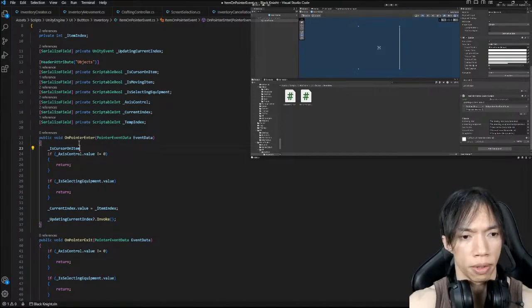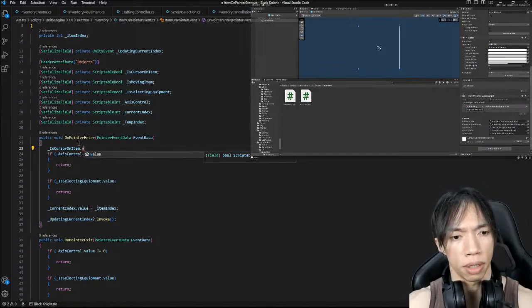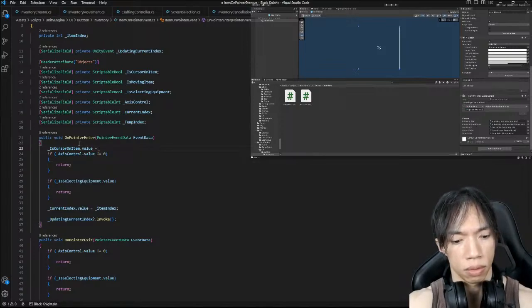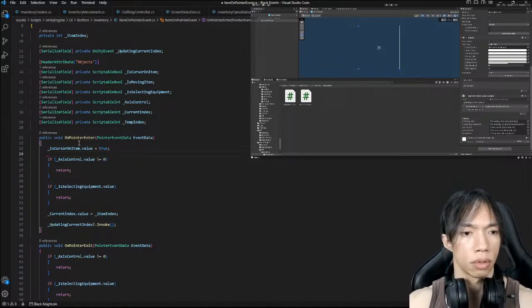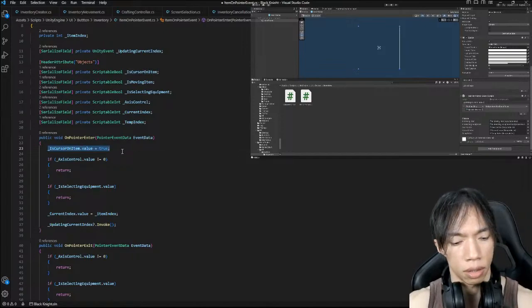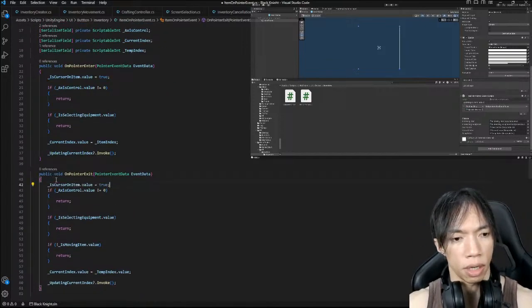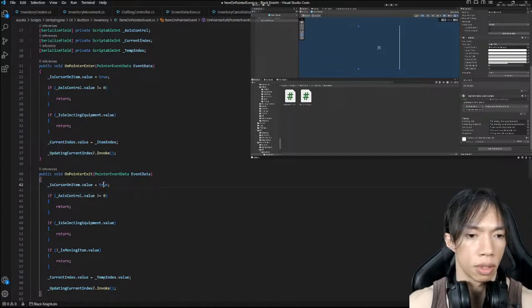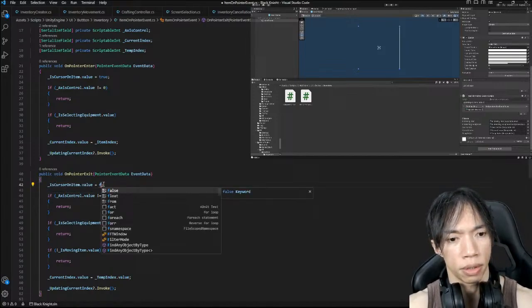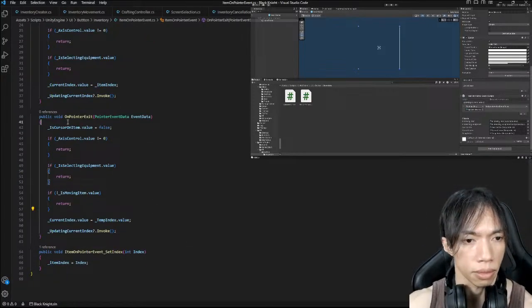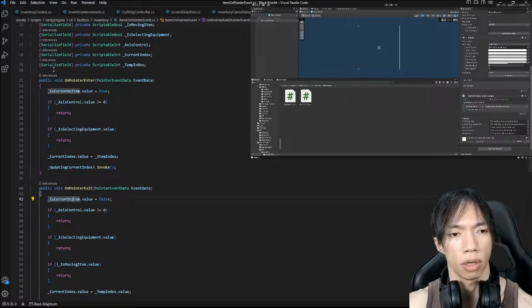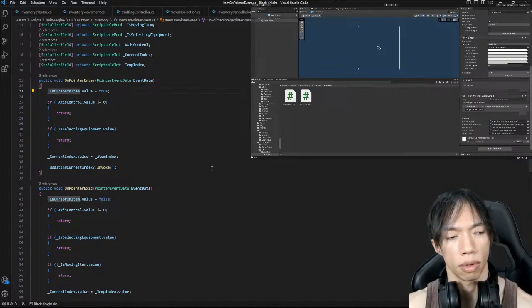So every time it enters here, it's gonna be 2. And then when it exits, it's gonna be 4. And if it enters again, it's gonna be 2. I need to check that. Is cursor on item, yeah. Alright.